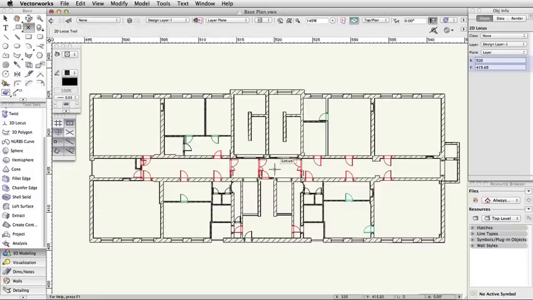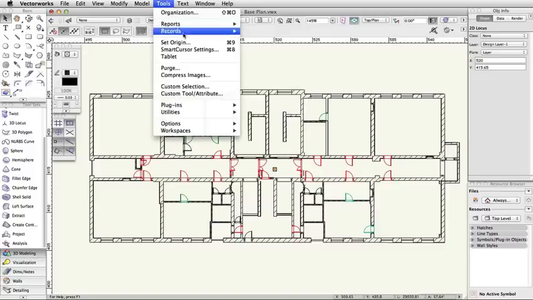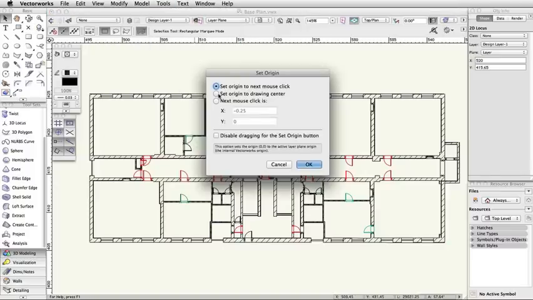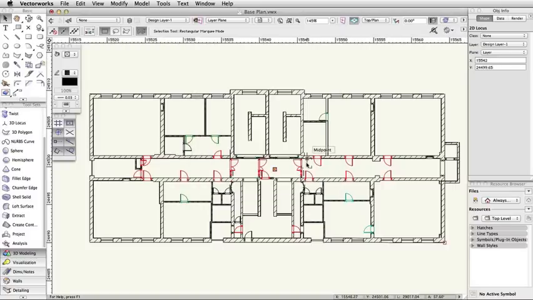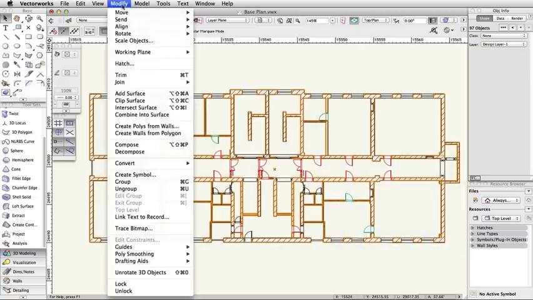Record the location of the point. Then go to the Tools menu, choose Set Origin, and select the Set Origin to Drawing Center option. This will revert the user-defined origin to the Vectorworks internal origin. At this time, make sure your objects are near the document center. You may need to move the objects.